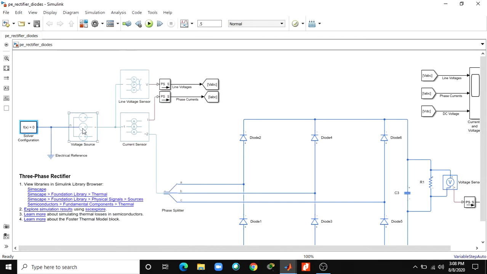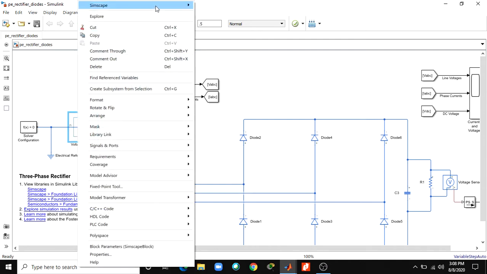And then there is a voltage source. Right click on the block and select the voltage source block and select Simscape. Here for block choice, you can choose expanded composite 3-phase ports or expanded 3 ports. Then to access the variant implementation of this block, right click; more options are available here to mask the voltage source. Here you can convert into C++ code, HDL code, PLC code. A lot of options are available.